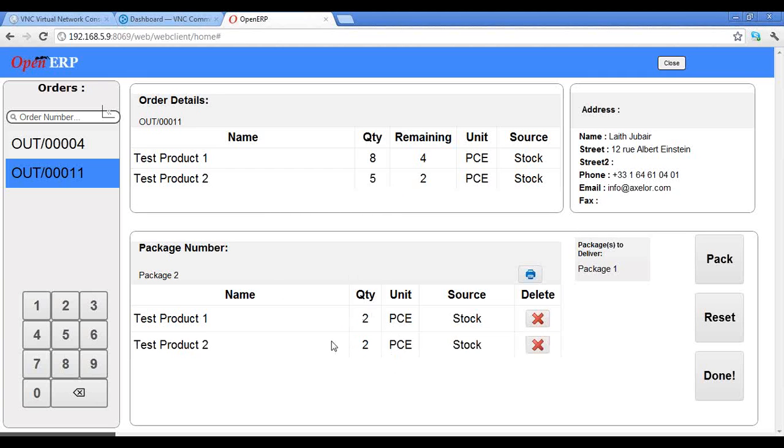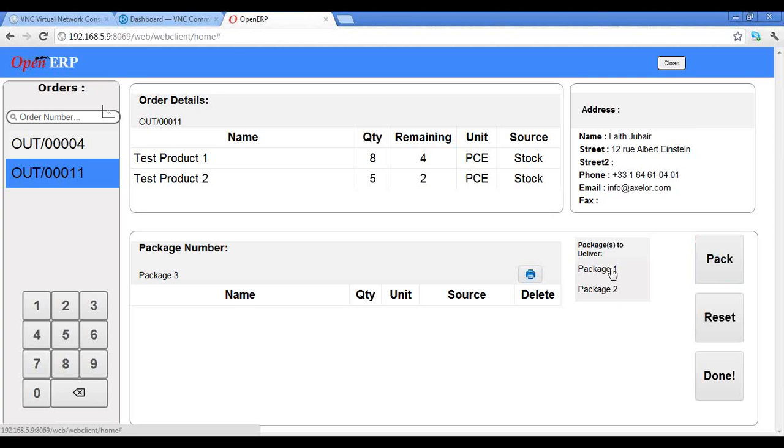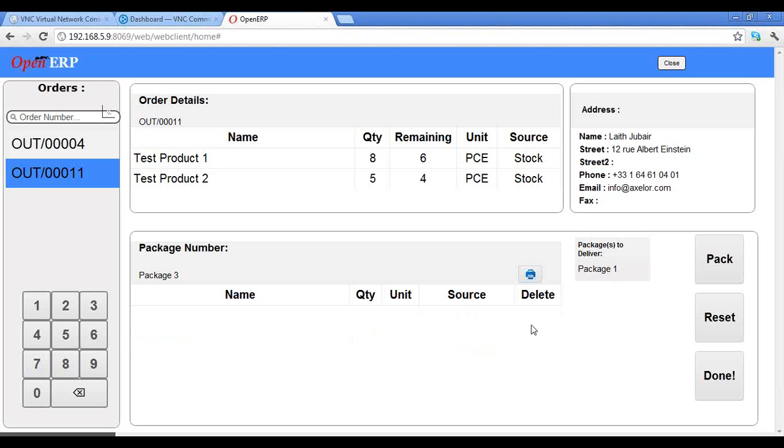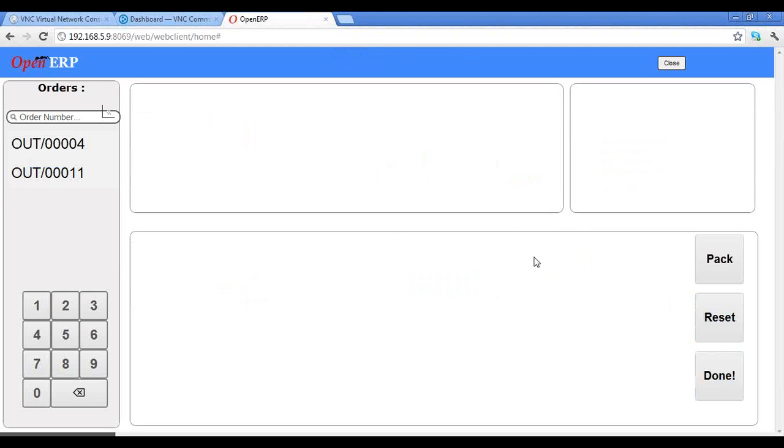So I have another package as well. I can click on the pack. Again, now I can navigate through those packages as well. Even if I have packed anything, I can click on that package. I can delete that package and send goods back to the warehouse, or I would say done the packaging. Then I can click on the done button and this will send this package to OpenERP.